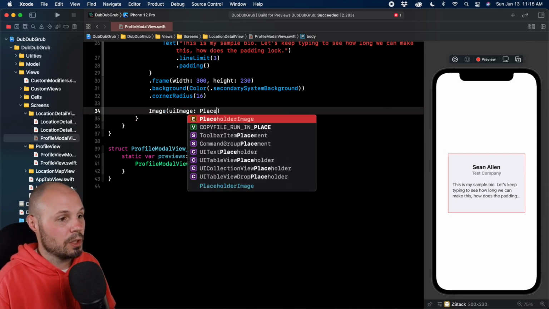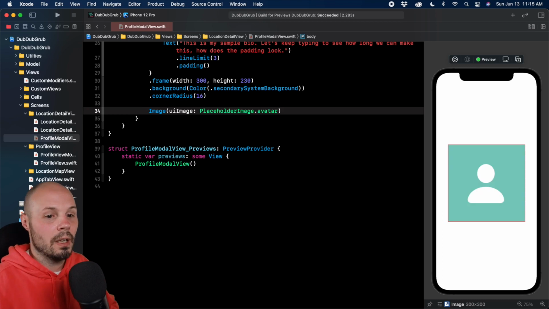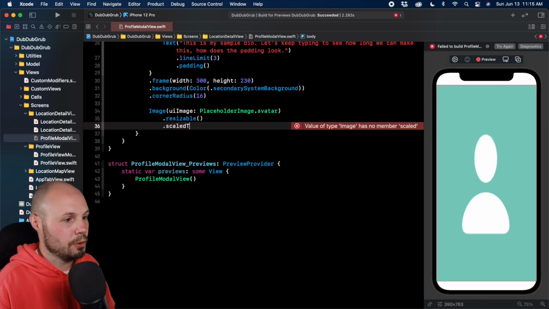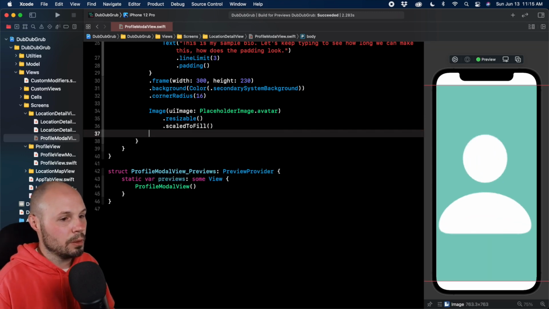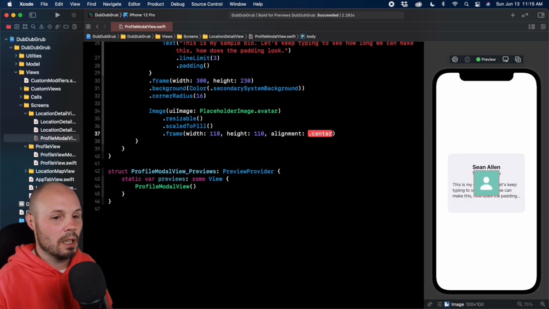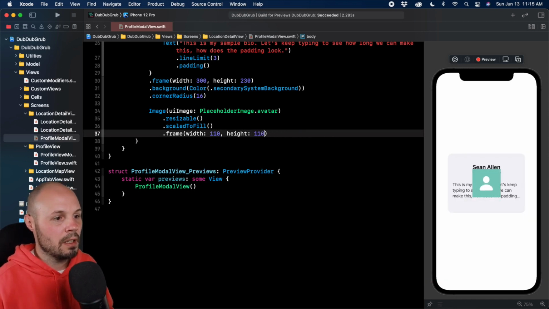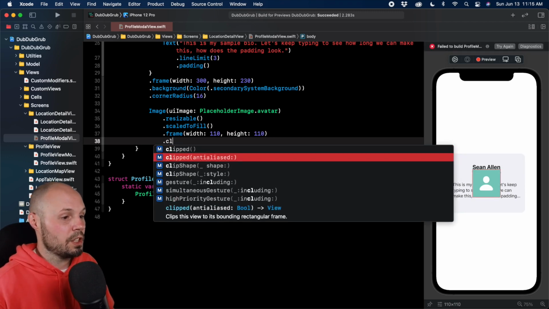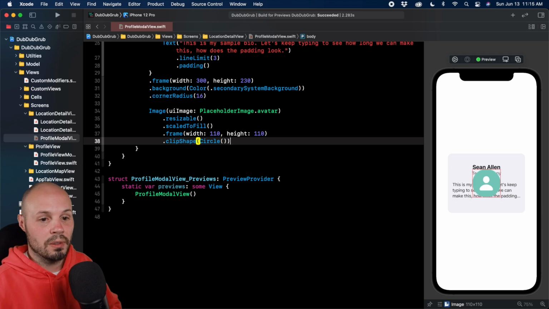So we'll do placeholder image.avatar. And you can see, not what we want. So we've got to do our typical stuff, right? Dot resizable, cool, dot scaled to fill. We'll do dot frame. Again, I just dialed this in at 110 by 110. I did want it to be big. I liked it there. Of course, now let's give it a clip shape because it's not a square. So clip shape, and that is a circle. That is the default. So there we go.